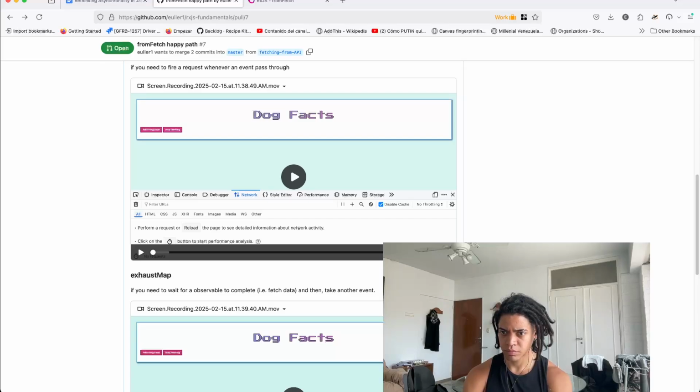Either replay subject, which replays all the values that you've gotten, or async subject, which gives you... I've never used an async subject. I don't know why I would use an async subject. But yeah, behavior subject is very much like this.